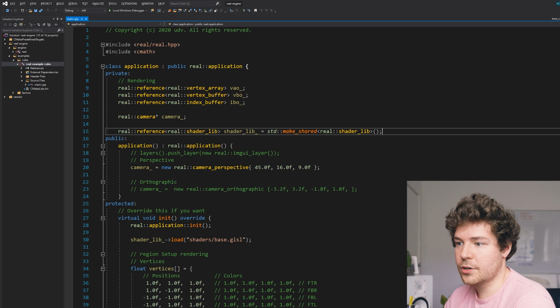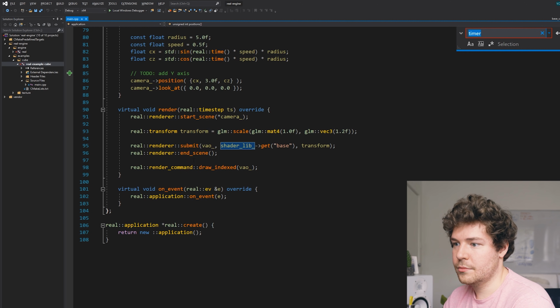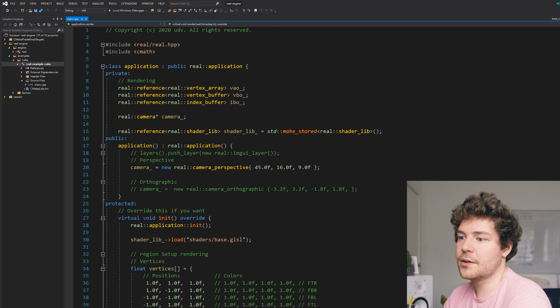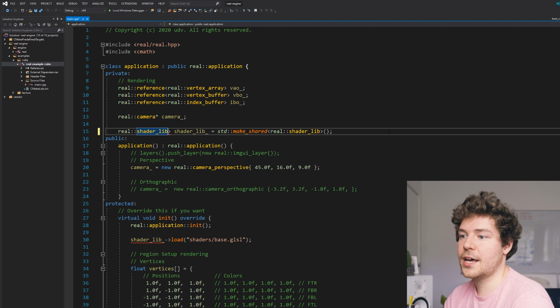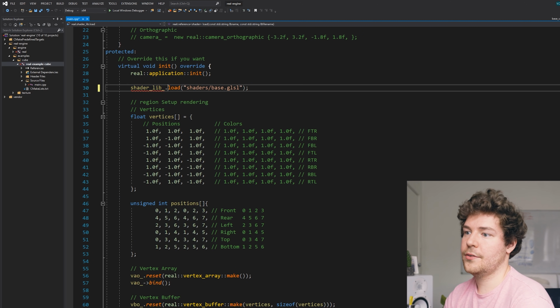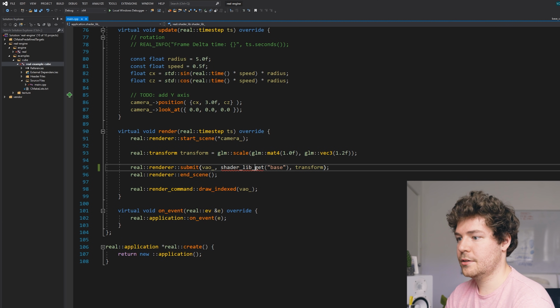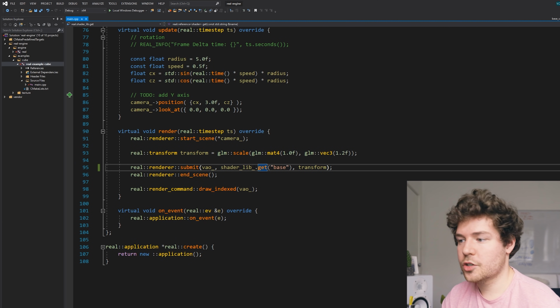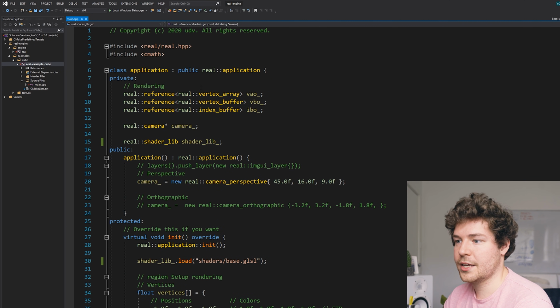Why is it a shared pointer? I don't imagine this would get passed anywhere. And you can see it doesn't. So my first advice would be probably just get rid of this, and have a stack allocated shader library like that. Then you don't have to allocate it on the heap, and it's a lot simpler. I mean, it doesn't change the actual API that much, right? But it's something that you just don't need to do and that you shouldn't make a habit out of.